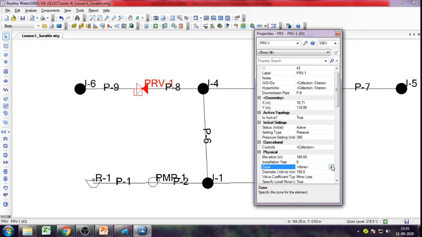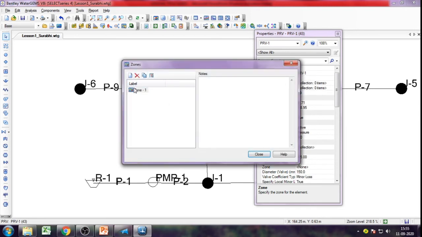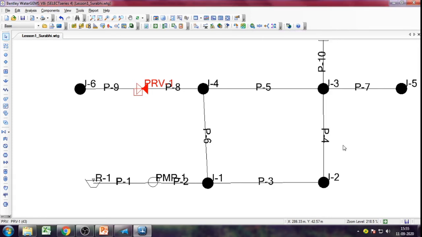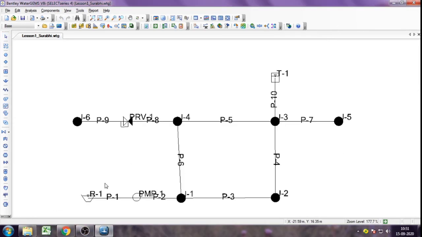And another thing, you will have to create another zone here, zone 2. So select zone 2. This is how we define the properties of the valve. Now we have assigned the properties to the reservoir, your tank, your pump and the PRV.